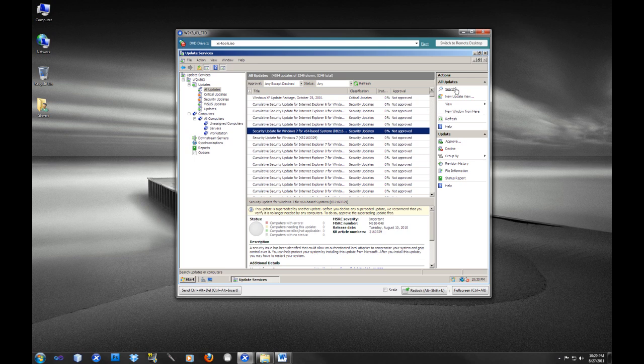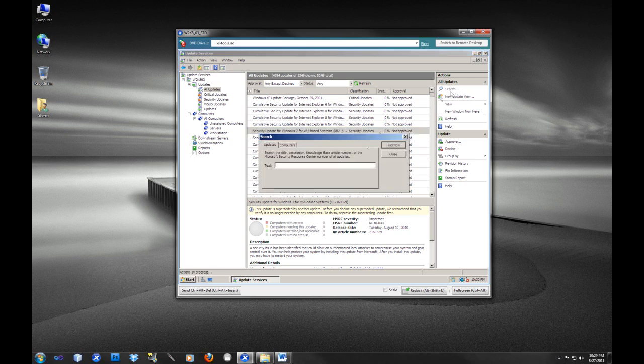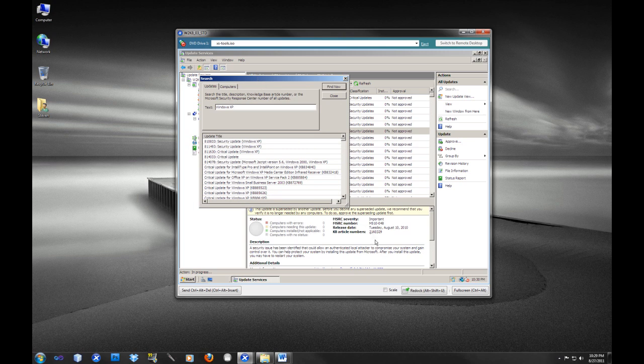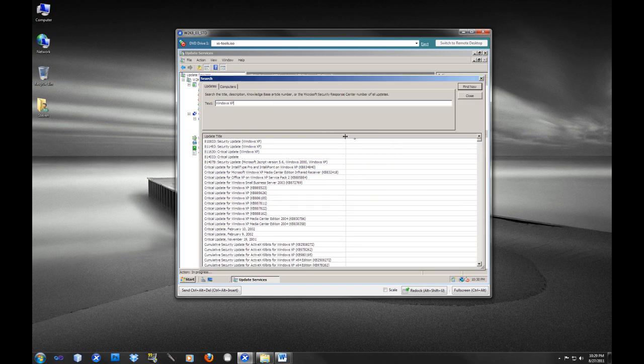So how can we pull a lot of the junk out of here? Not junk, but things we're not using. For example, let's say Windows XP. We know we don't have any Windows XP clients on the network, so we're going to deny those straight away. So we search for Windows XP. Let me just expand this so you can see it a little bit more. As you can see, we have all these updates from Microsoft for Windows XP, critical updates, critical updates.